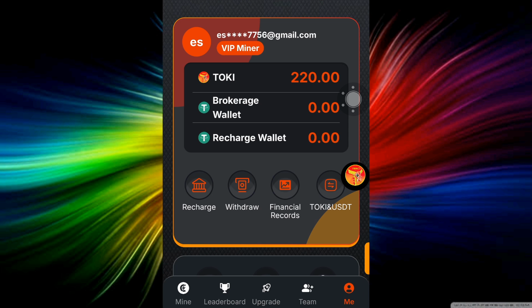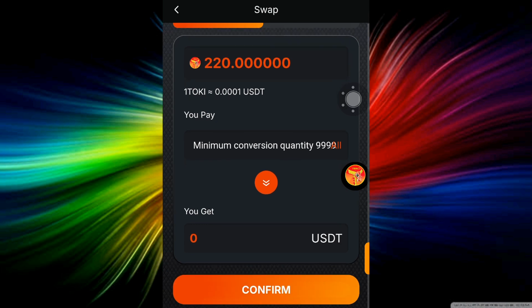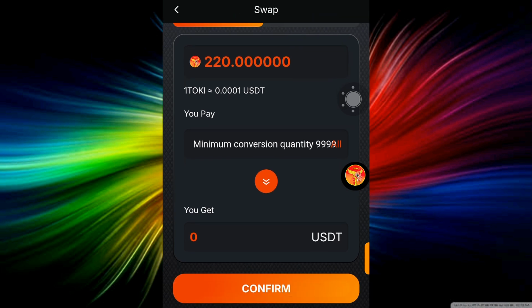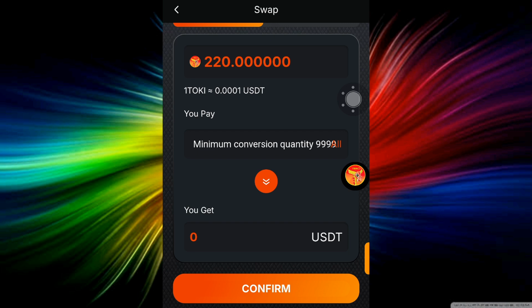Okay, let me select Toki/USDT. The minimum conversion of this Toki coin is 99.99 Toki coin. So once you've gotten to at least 10,000 Toki coin, you come here, you click on the amount of Toki, then you click on this confirm. Once you click on this confirm, you swap it straight to USDT. Then that USDT you can withdraw.